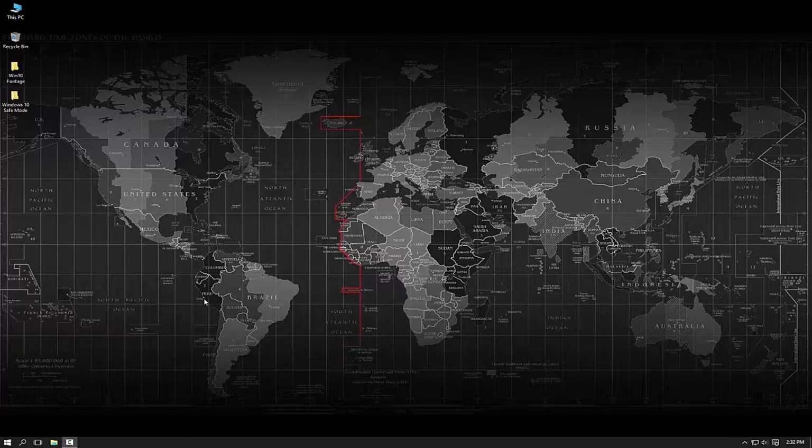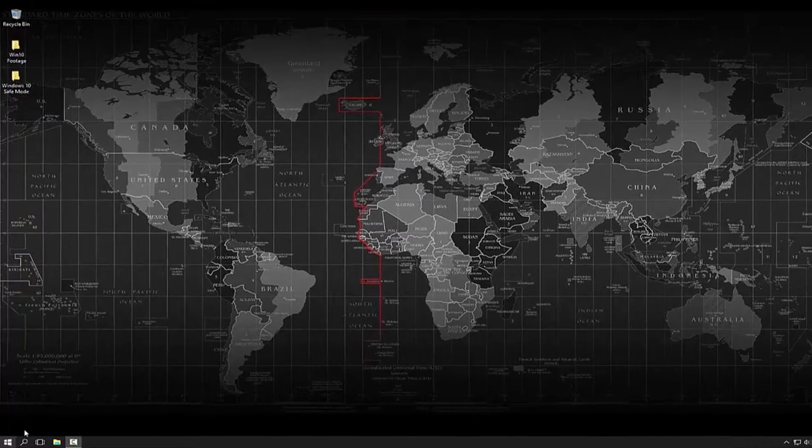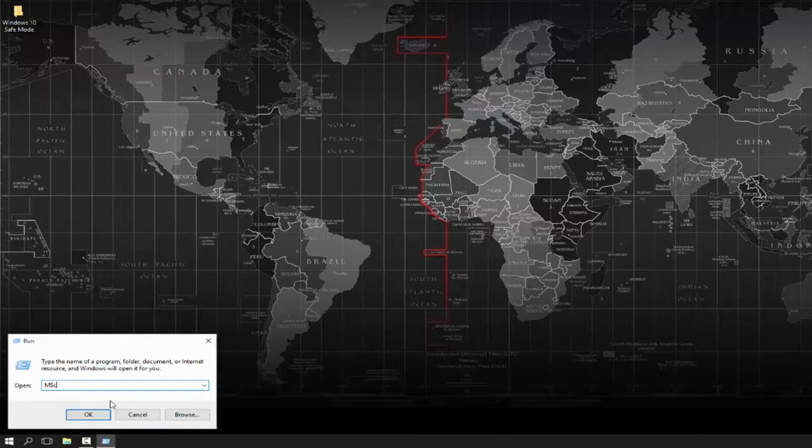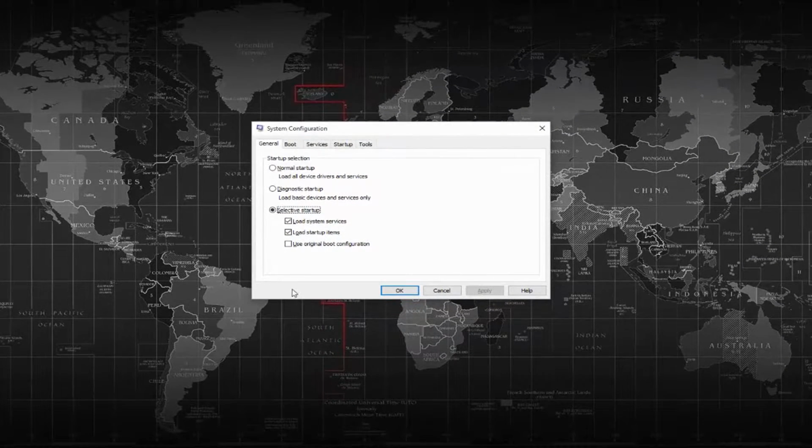Today we're going to be taking a look at how to access safe mode. We're going to right click on the start button, go to run, type in msconfig and enter or click OK. This will bring up the system configurator.